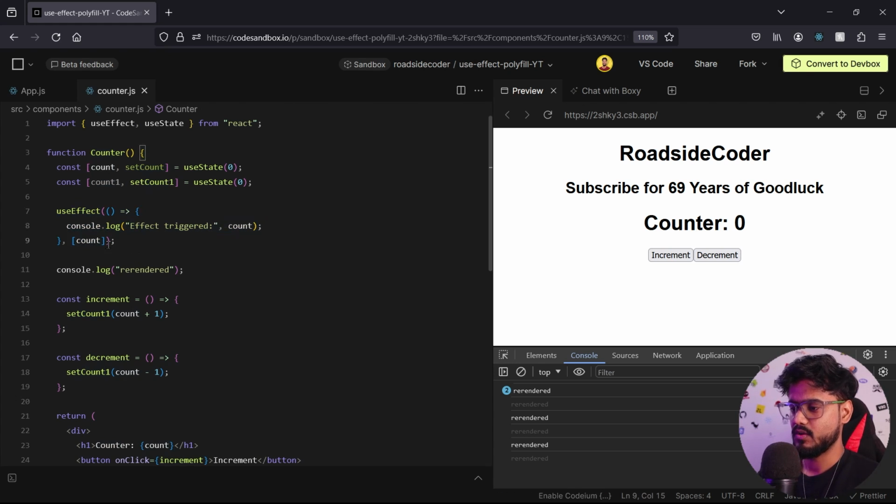Awesome. But what happens if I get rid of this altogether? Let me just get rid of this, and now if I click on increment or decrement, see, every single time useEffect is getting triggered on every single re-render. Doesn't matter what you re-render, it's still gonna get triggered. Right now I was changing set count 1, but what if I am changing just set count? Let me just remove this 1. Now if I click on increment or decrement, it's still gonna get triggered, because when the dependency array is not there, it's gonna get triggered every single time.